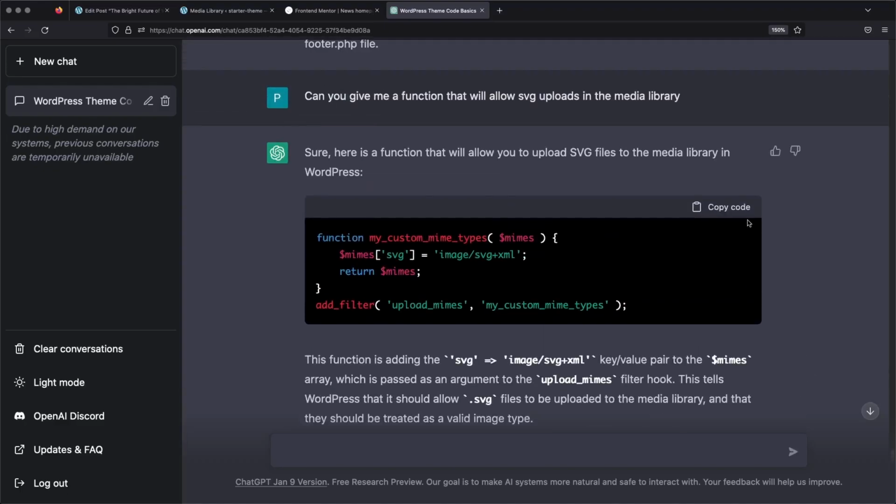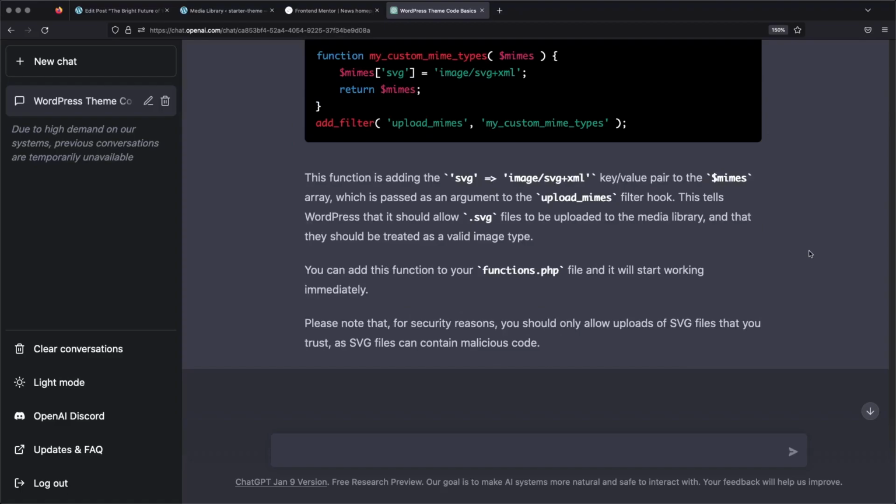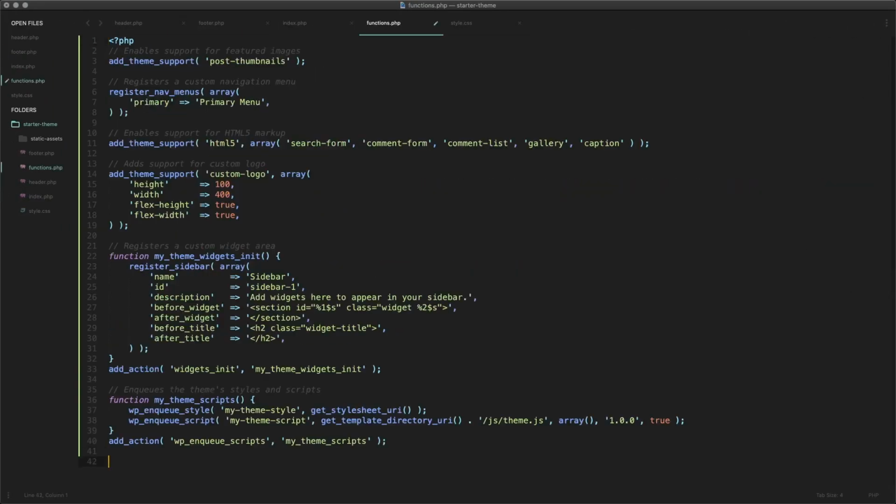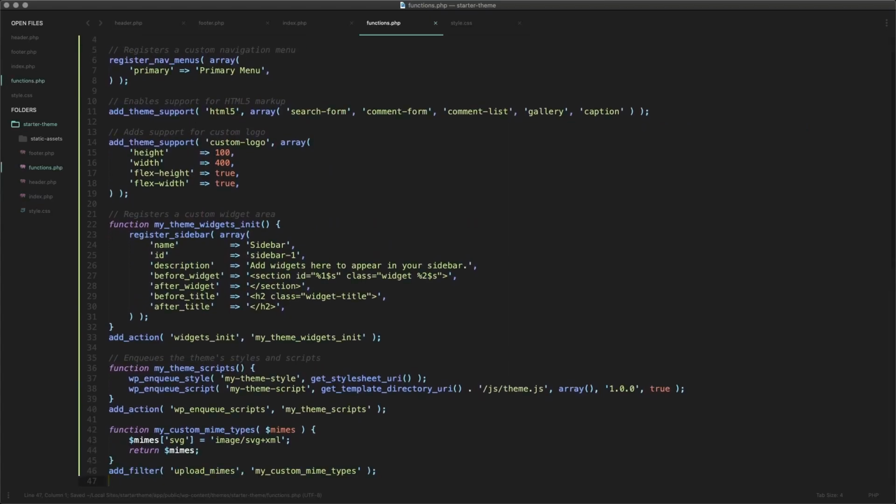Okay, so ChatGPT gave me this code here that should allow SVG images. I'm going to paste that into our functions file. I just wanted to make sure everybody saw what I did here, so it wasn't just some magic that happened. Okay, so that's all done.